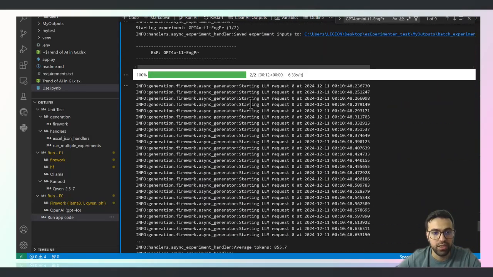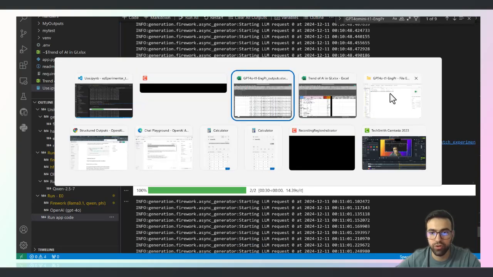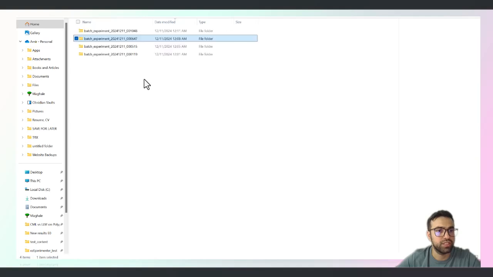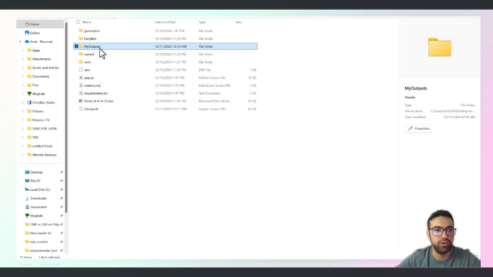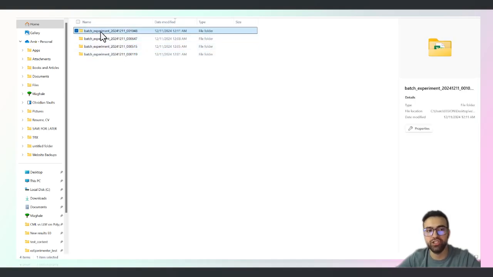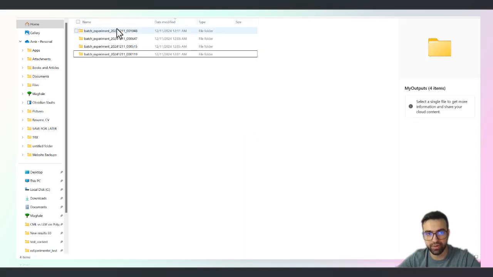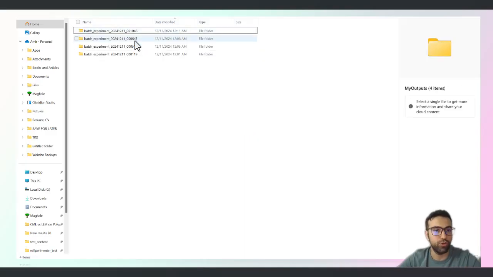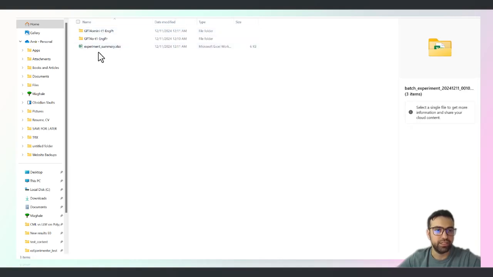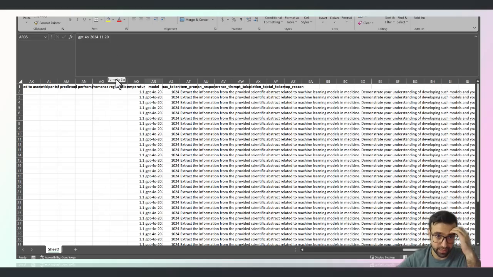When it's done, you should go to the output folder. This is the output folder that we defined. You can see that each experiment has its timestamp, so if you run this again, it would be saved inside another folder. Inside each folder, you would have your experiments, and this is the experiment summary.